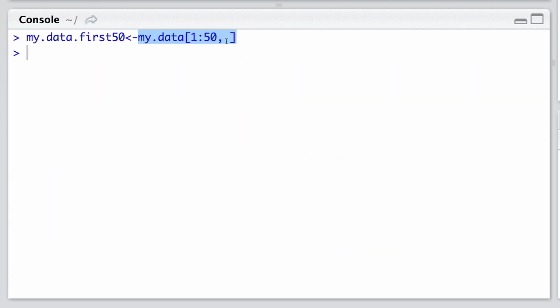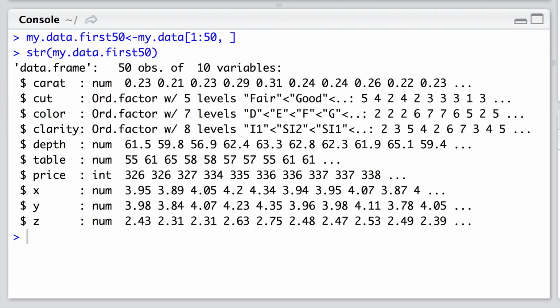Once we've indexed to these first 50 rows with all columns, we can then assign it to a new variable. In this case, my.data.first50. We can then summarize, using the structure function again, the composition of this new data frame.